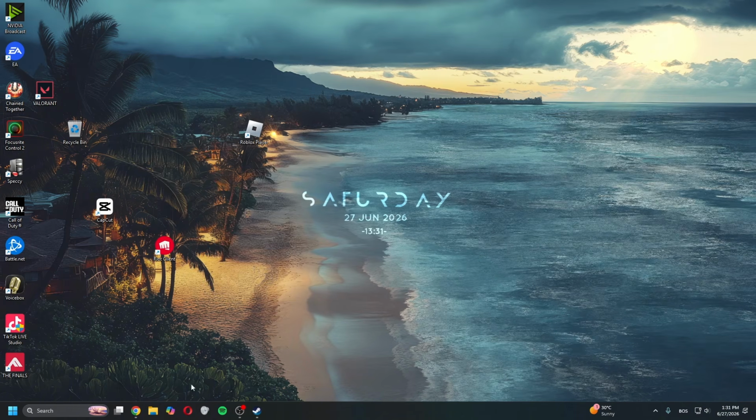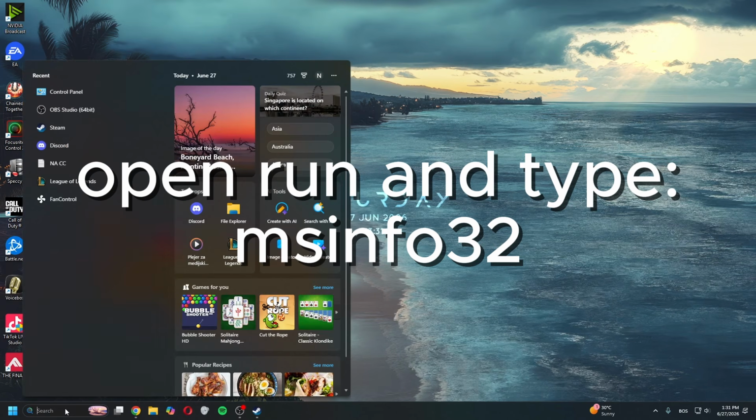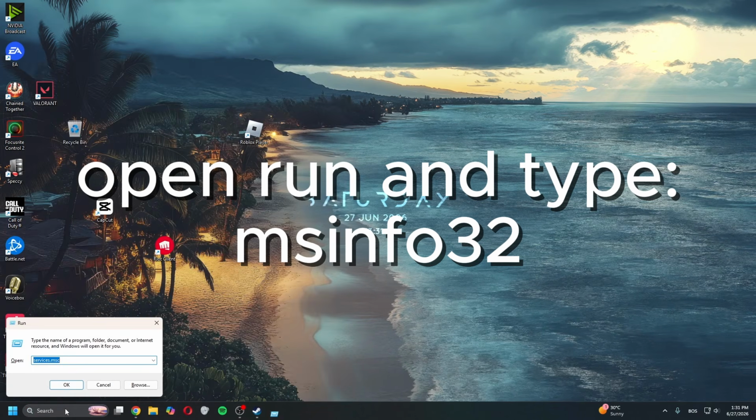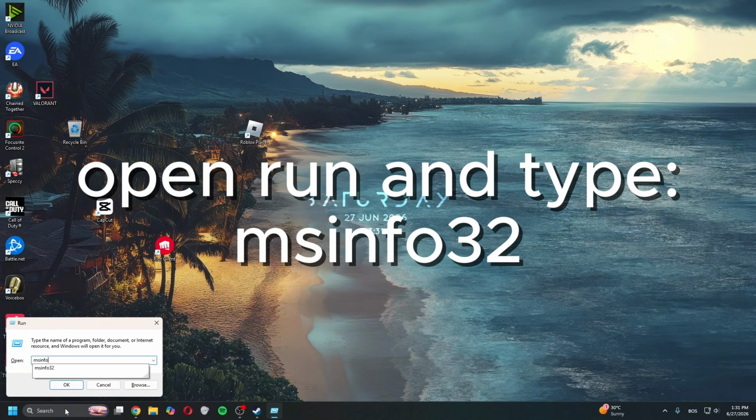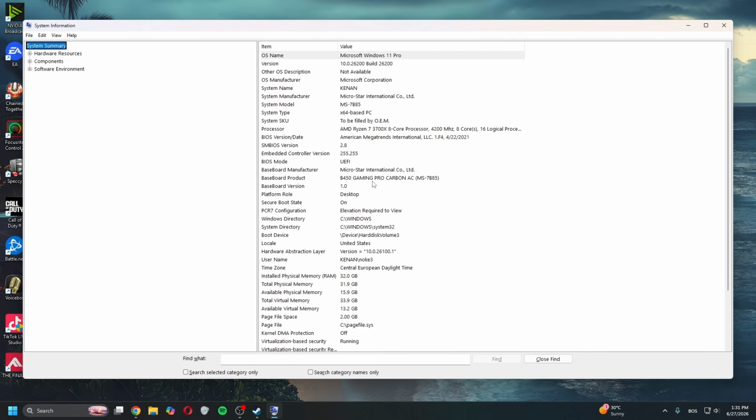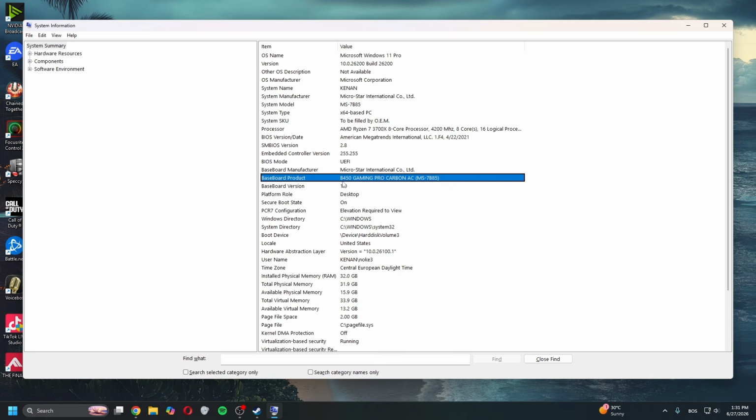After you've done all of that and the microphone still doesn't work, what you can do is go in search, type in Run. In Run, you want to type in msinfo32. After this opens, you want to look here for Baseboard Product. So for me, it's B450 Gaming Pro. You want to copy this.